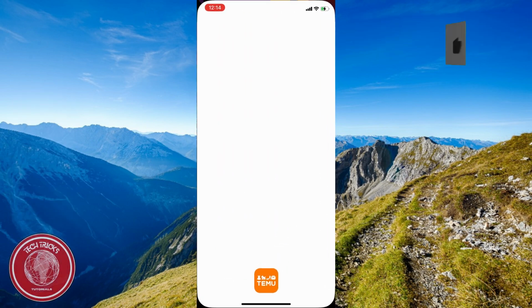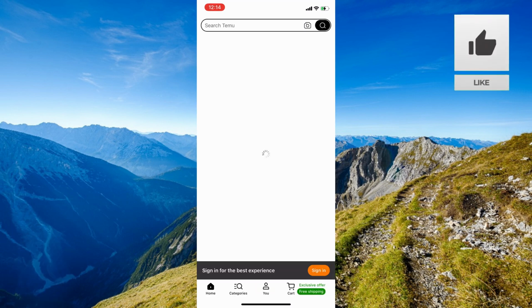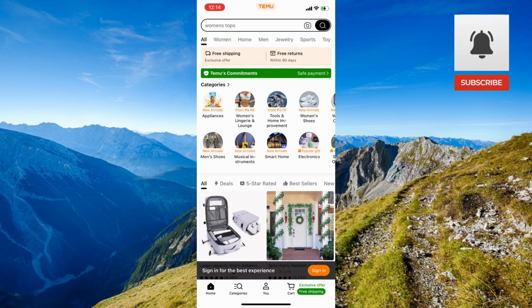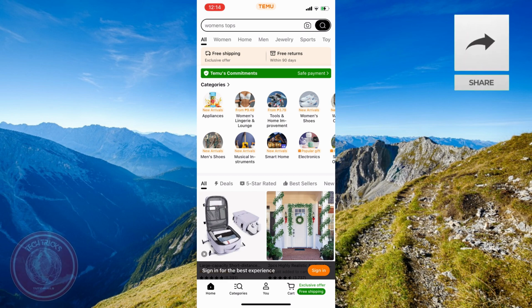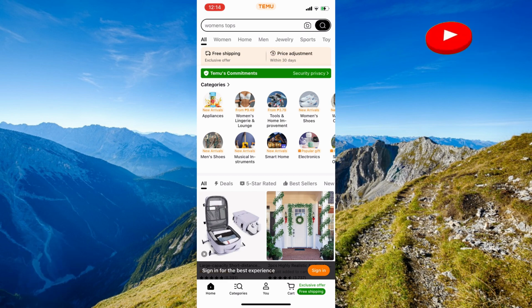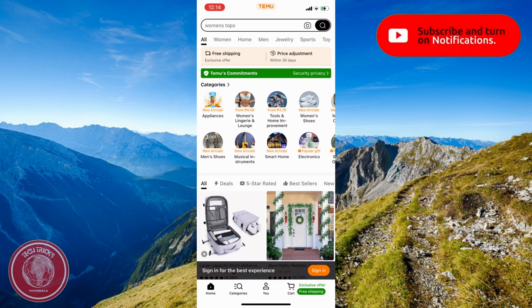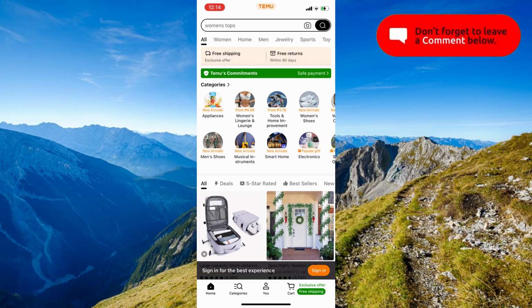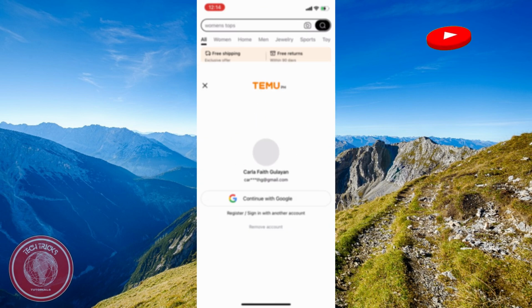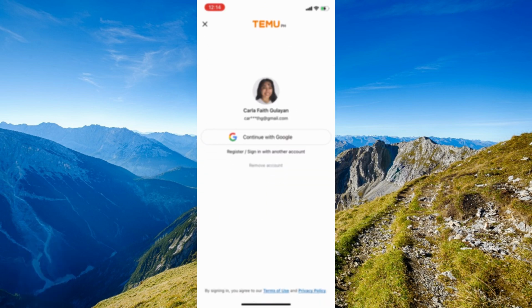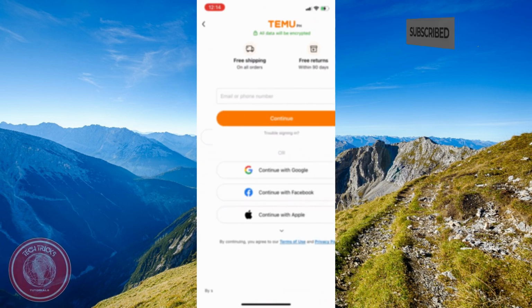Now as you can see, it will redirect us to the Temu app, and you'll get redirected already to its dashboard. But before we head on to that, let's sign in first for the best experience. You can see a sign in button here on the bottom part. You'll just have to click on this one. And if you don't have an account yet, you'll just need to go ahead and register. So this is what you'll need to do.